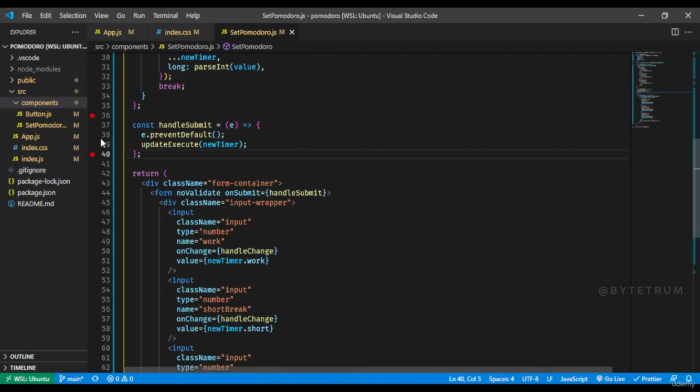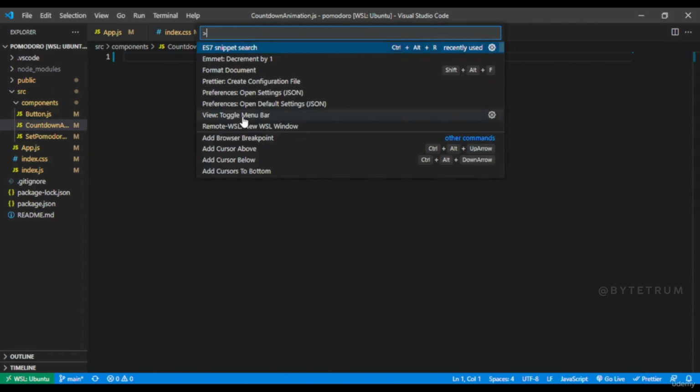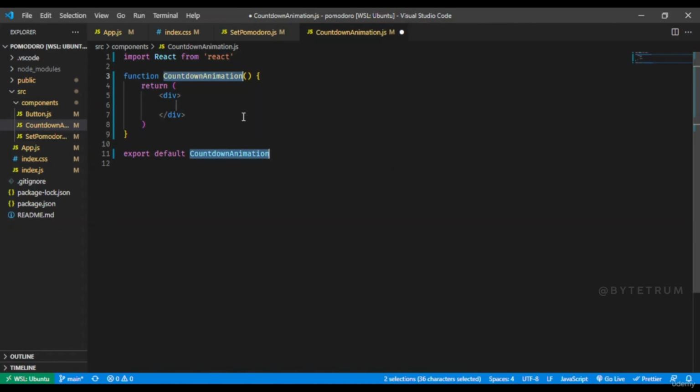So we'll create a file here inside the components, that will be CountdownAnimation.js. Now what we'll do is import that boilerplate code using our extension. So Control Shift P, snippet, search RFCE. Simple. Now we will import some things.